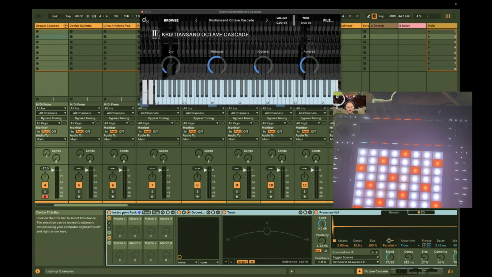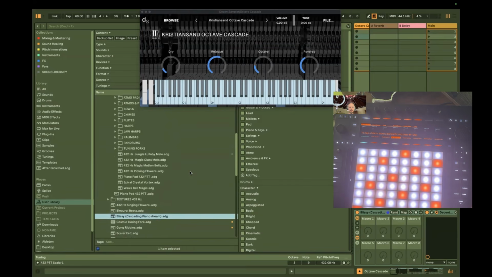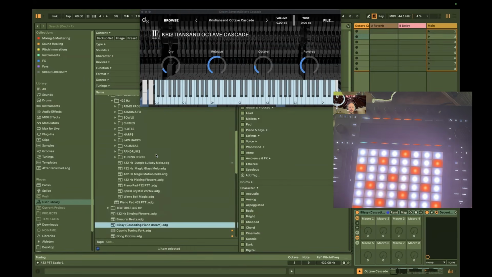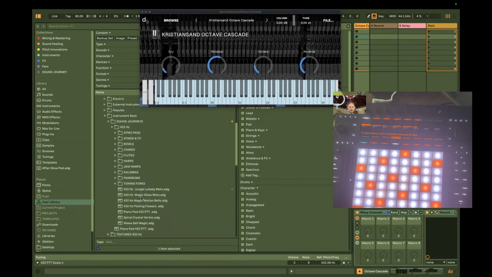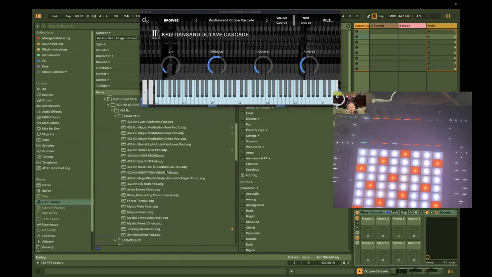And then that I also know what it is, and it's like cascading piano dream. Right? Something like that. Beautiful. And then I just save it like this, and I put it into my, oh, I don't even have a piano yet, right? It's Atmo pad though. Okay, put it into Atmo pads and then give it a tag of a piano.